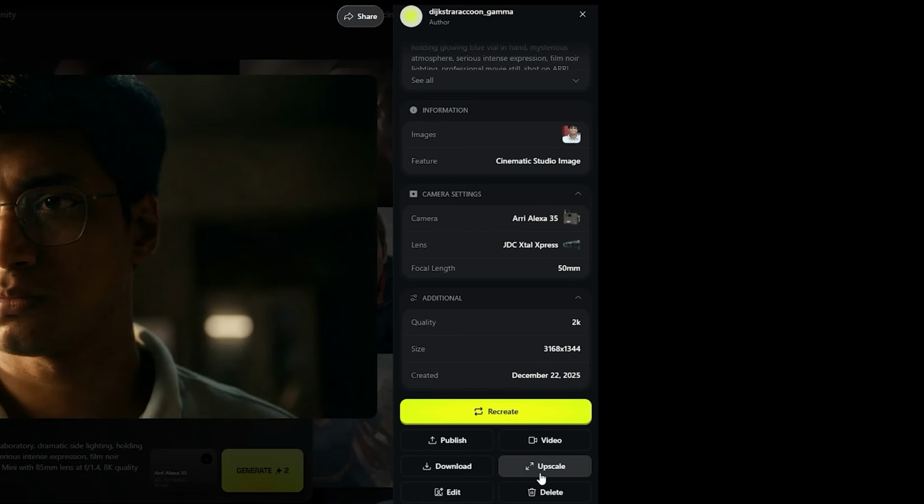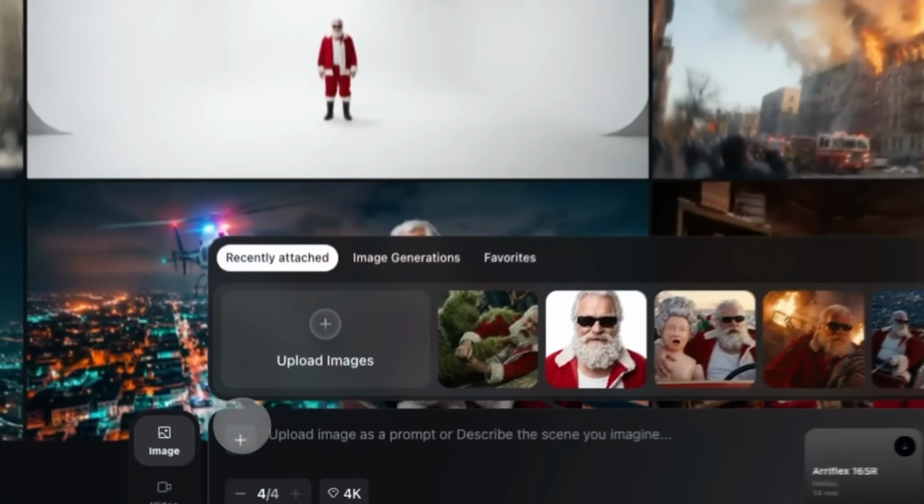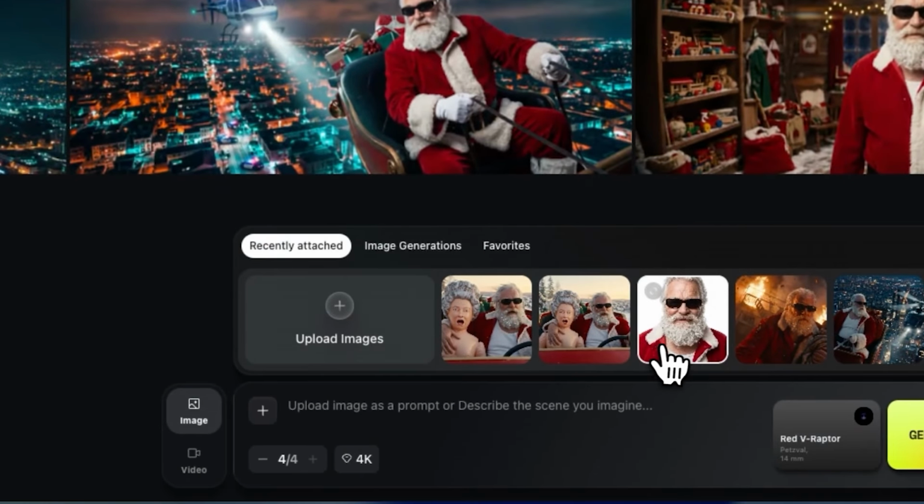You can recreate this, you can upscale this, you can edit this. For example, I want to remove these lenses. In the edit, I can do it very easily. So Higgsfield Cinema Studio gives you a lot more freedom to play with your images.